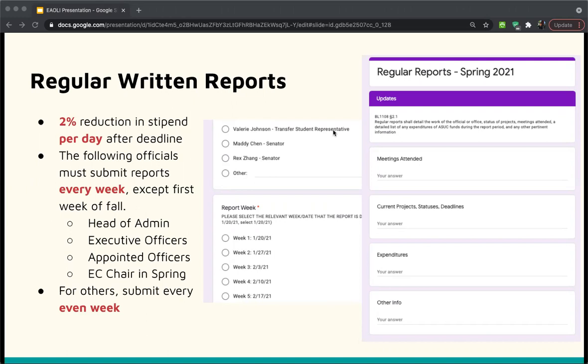So I just mentioned for some officials you have to submit every week. These officials are head of admin office, executive officers, appointed officials, and then election council chair during spring semester. And for others that are not on the list, you have to submit every even week.